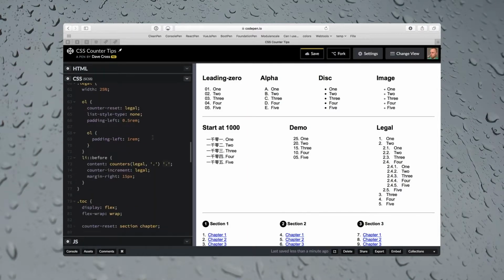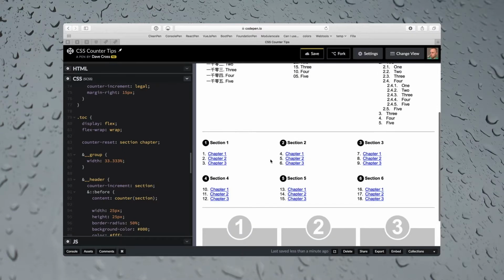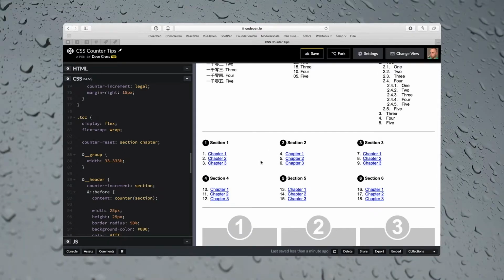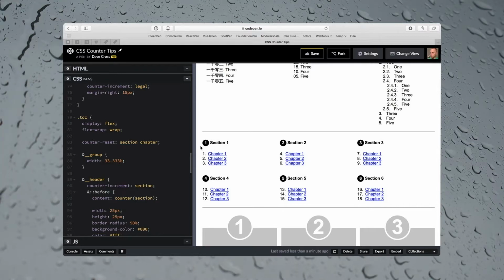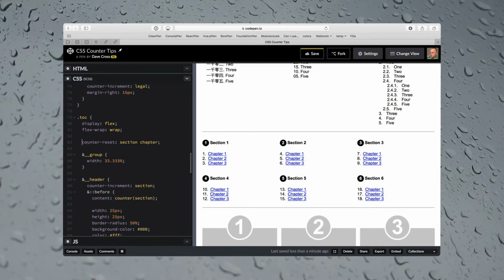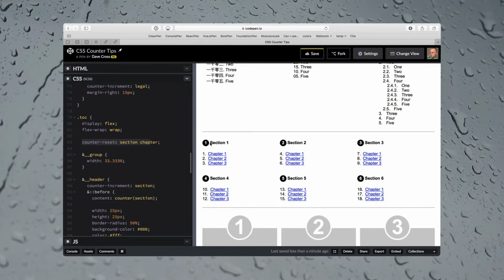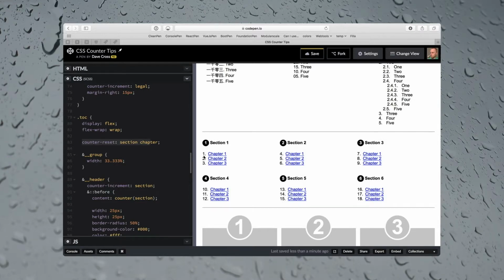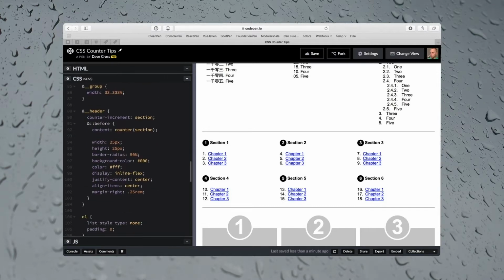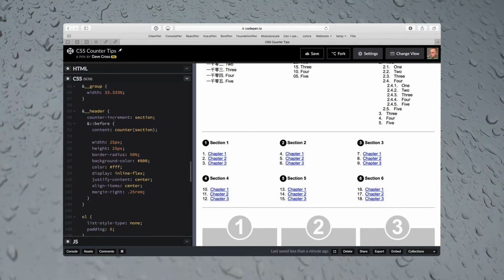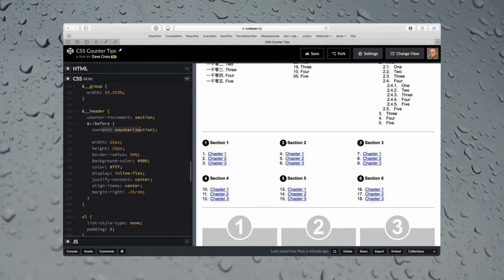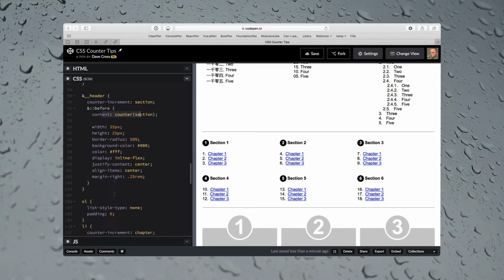Very, very easy. Down below, it's a table of contents, yes, table of contents. And this time we actually have two counters. So counter reset section and chapter, okay? We have the section marker and the chapter marker. So every time we hit a heading, which I think is an H4 here, we increment it and then we add that counter and style it out.